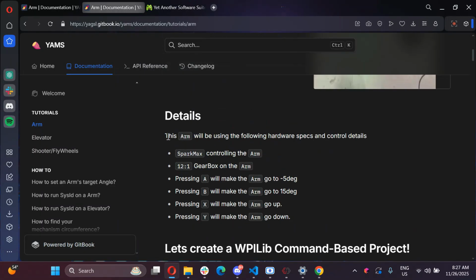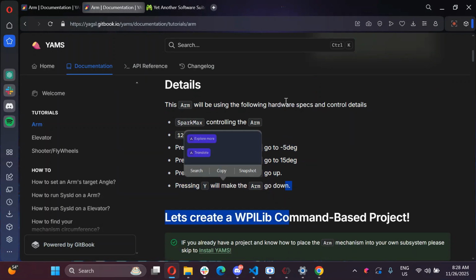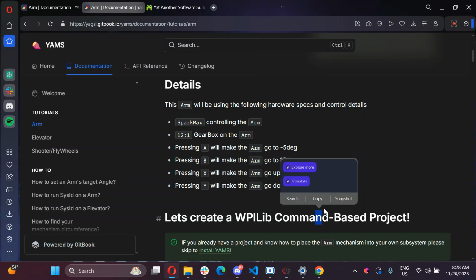But in this tutorial, I'm going to be showcasing how to create an ARM that has a Spark Max, a Neo, a gearbox. However, if you are, say, using a Talon or a Spark Flex or whatever, I'm also going to be showcasing how you can change your code to adjust to your actual robot, right? I think I'm also going to probably change some of the hardware just so I can show you that.